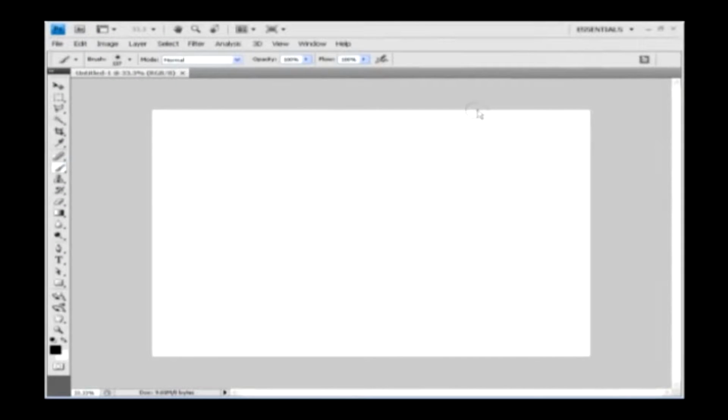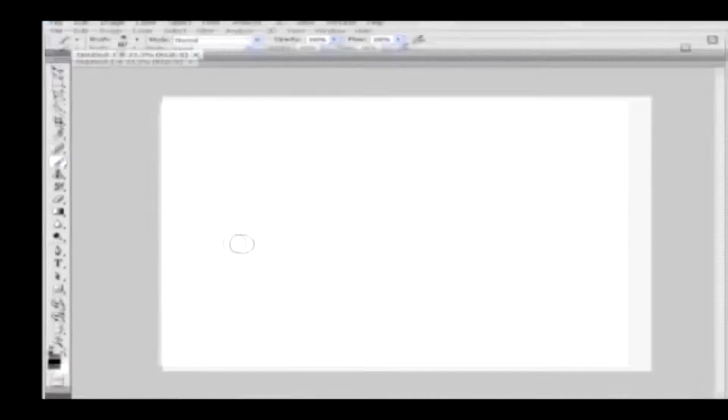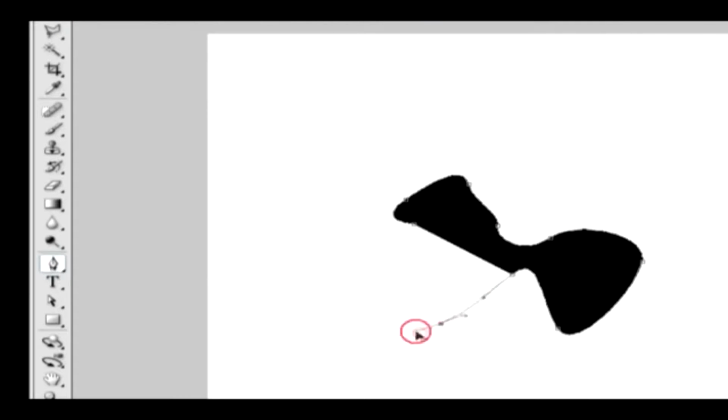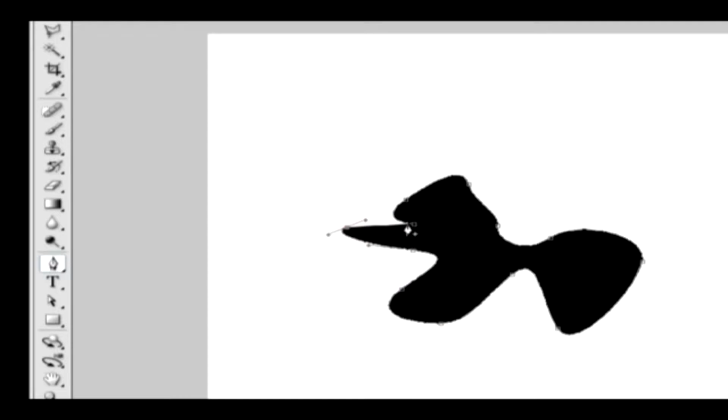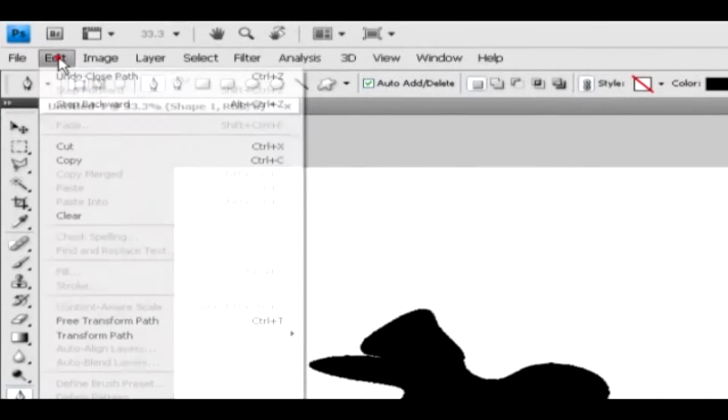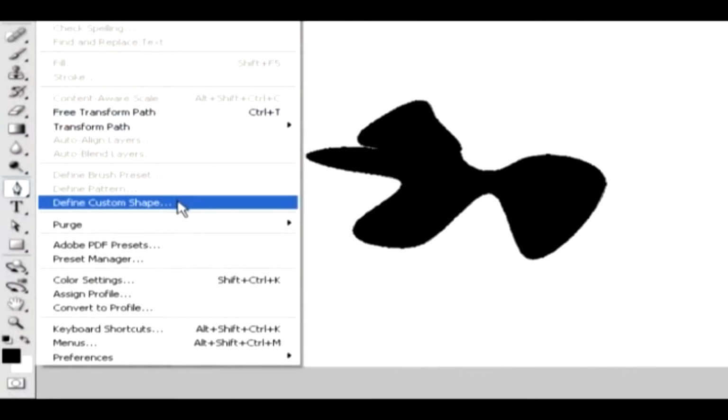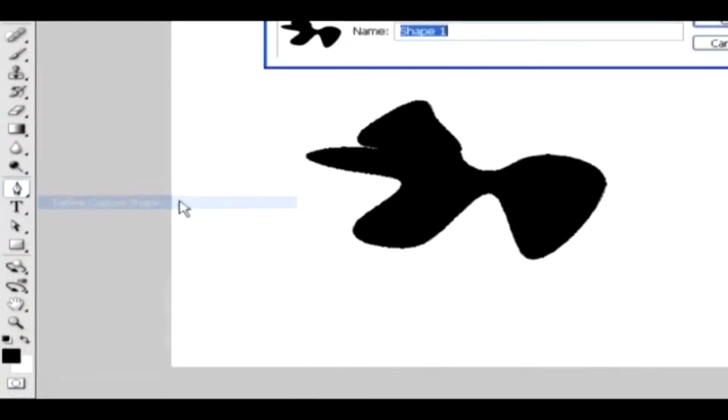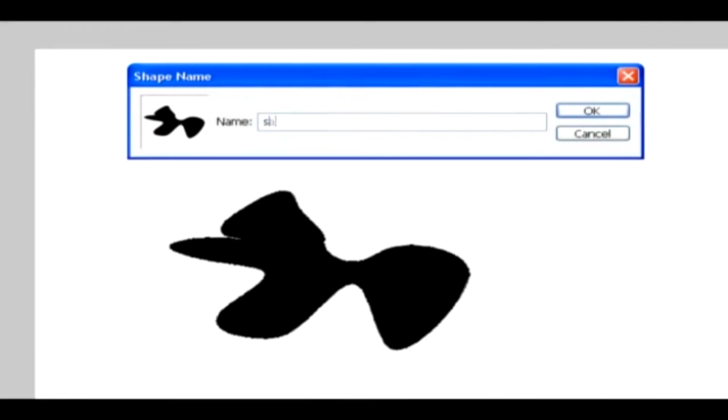After creating a new document, now select the Pen tool and create a shape by clicking on the desired points. Is this shape looking a little bit weird? I think I just created a funny shape, for example. Let's convert this shape into a custom shape. So go to the Edit menu and click on Define Custom Shape option. Here you can specify a name for this shape, and then click on OK.